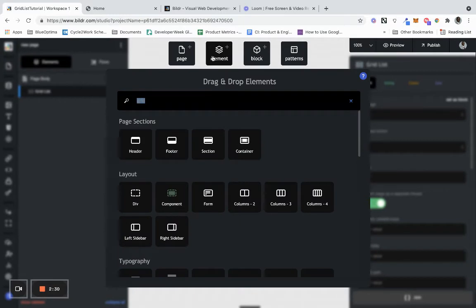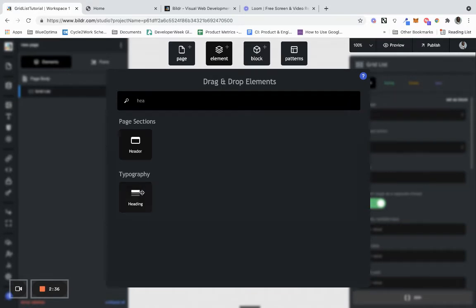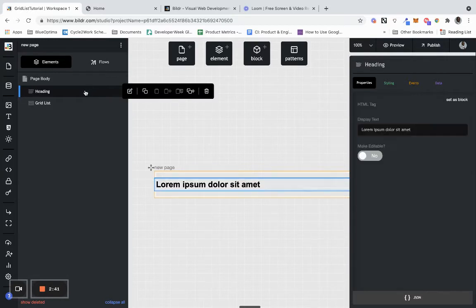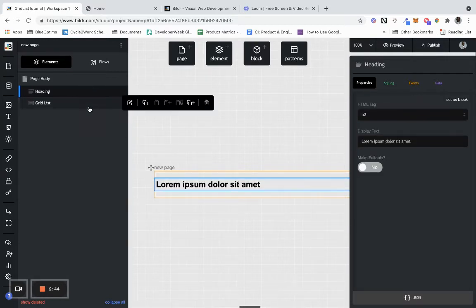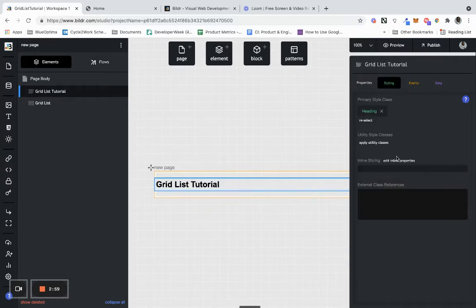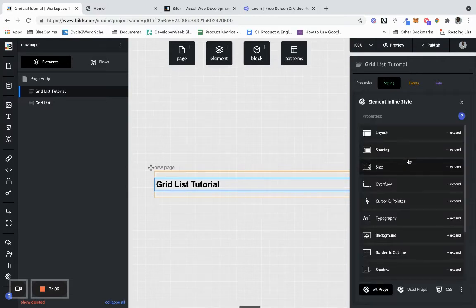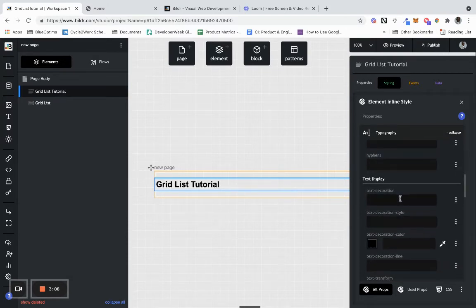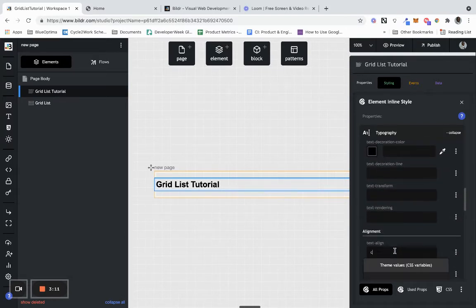Next, what I want to do to make it like this one is I'm going to add a heading title just above. And I just drop it above my grid list. So now I have my grid list and I have my heading. I'm going to change the text for my heading to grid list tutorial. I'm going to change the styling, change edit inline, typography, and change text align to center.